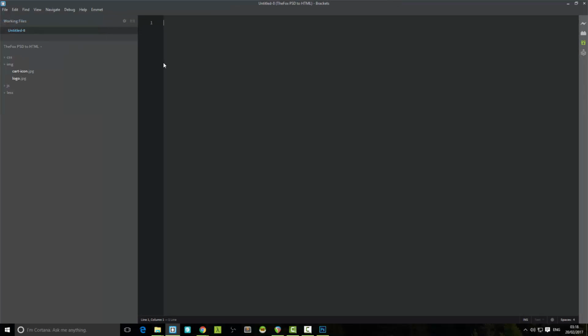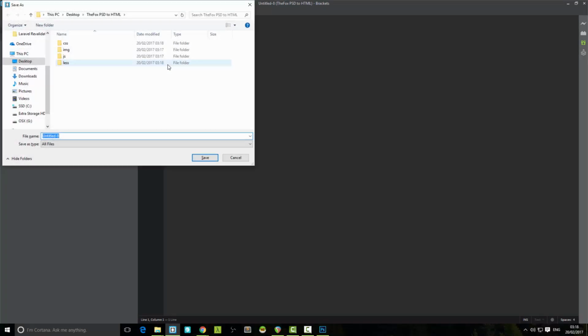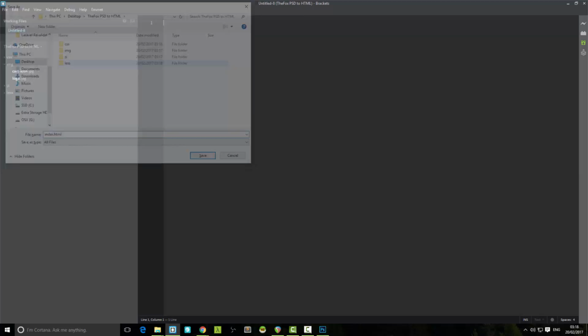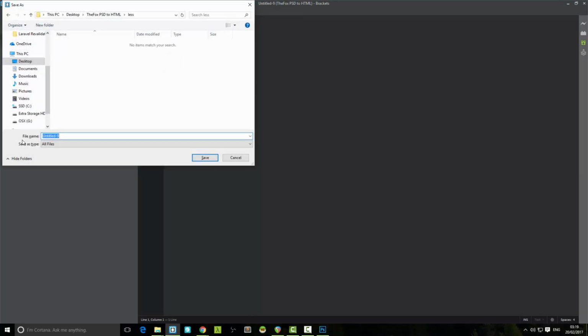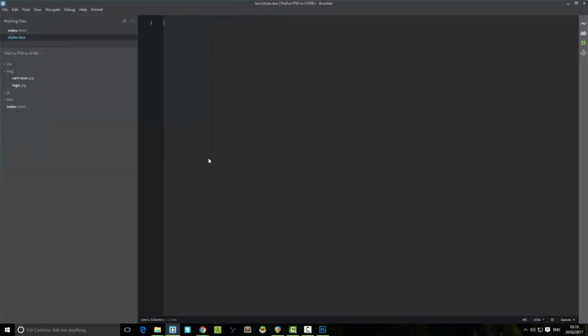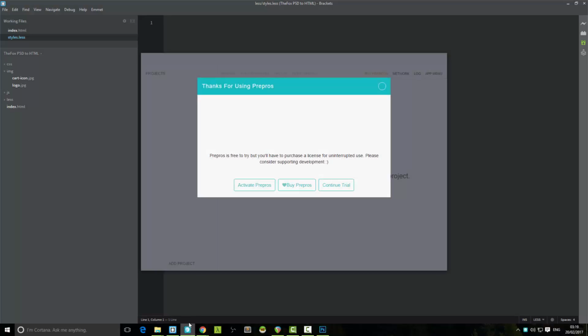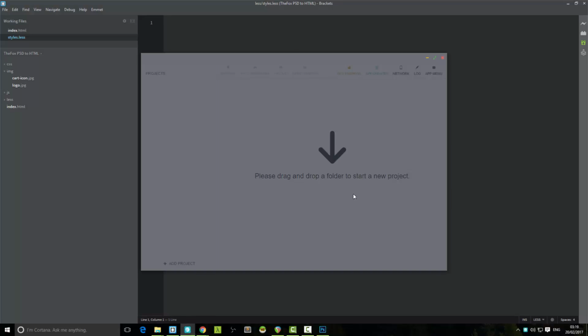So I'll go into here and make a new file, and this will be our index.html file. So let's just save that as index.html in that root folder there. That will be our main web page that we'll visit to go to our HTML file. And then we'll create another new file, and that will be our styles.less file, which will compile into styles.css. I'm using Prepros to process the LESS files into CSS.